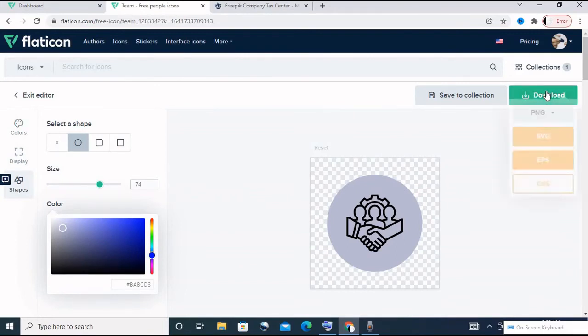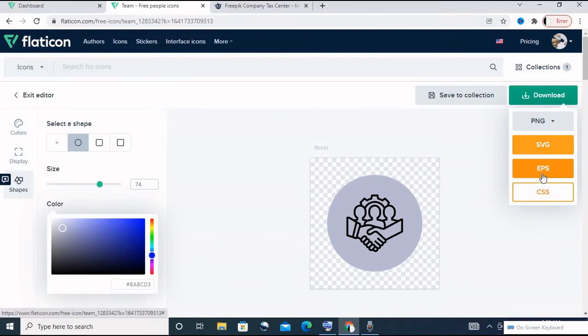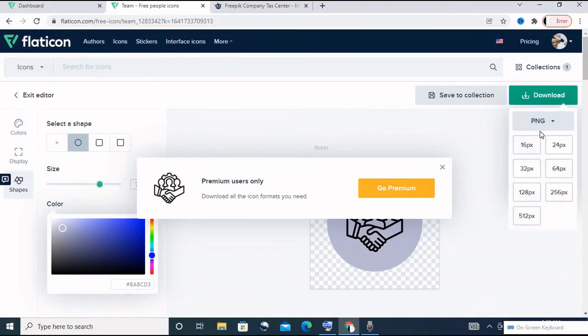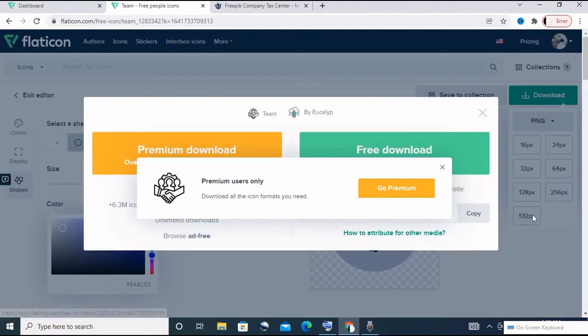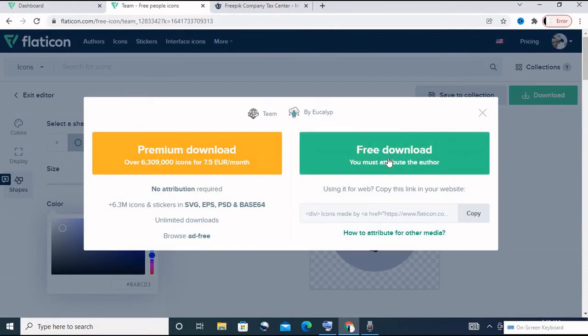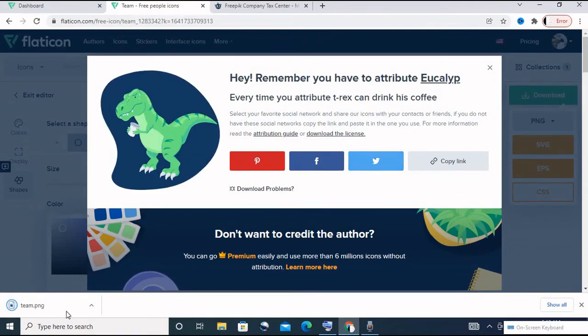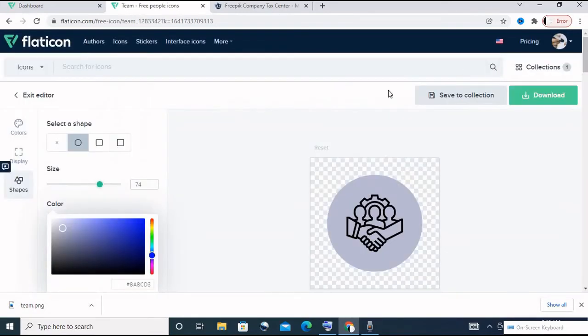A quality logo design. After that, you download the icon in SVG, EPS, CSS, all the icon formats you need. Since you can't download it through that option, let's download it through the one made available by the company.